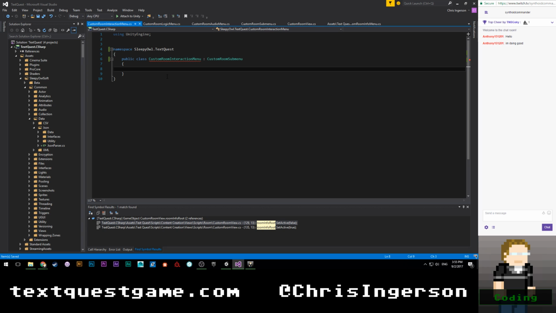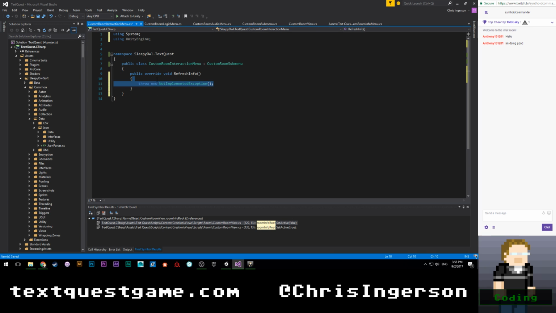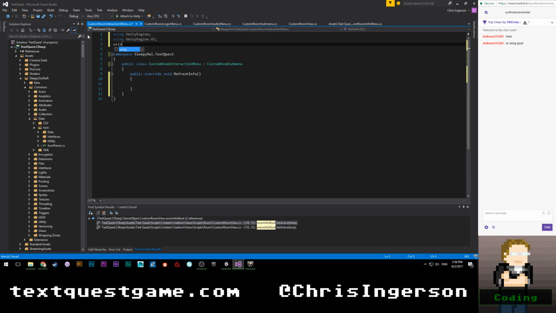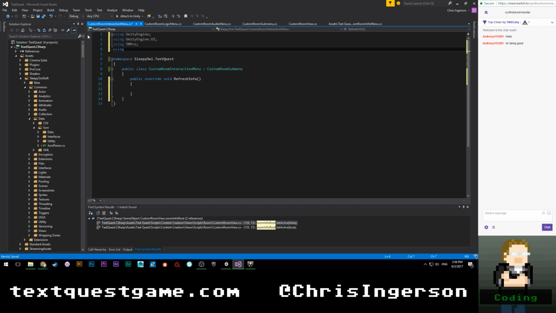Okay, so we want to say override, refresh info. I really hate that it automatically adds system. Bugs me. So this is our interaction menu. So we're going to say using UnityEngine.UI, because we're going to need scroll rects, using TMPro, because we're going to have TextMesh Pro stuff, and using SleepyOwl.Common, because we're going to be using my scripts. So, okay.